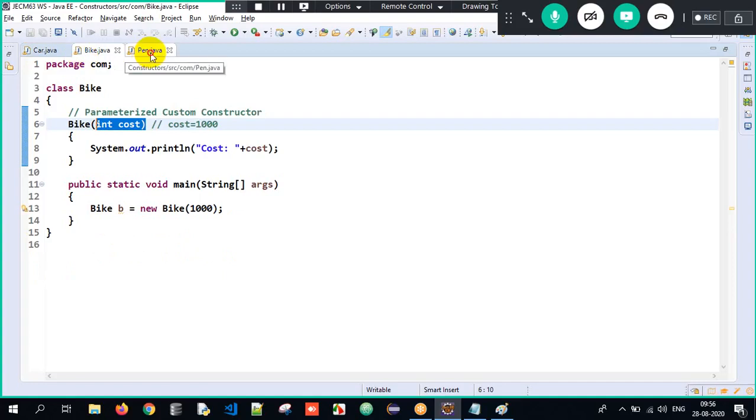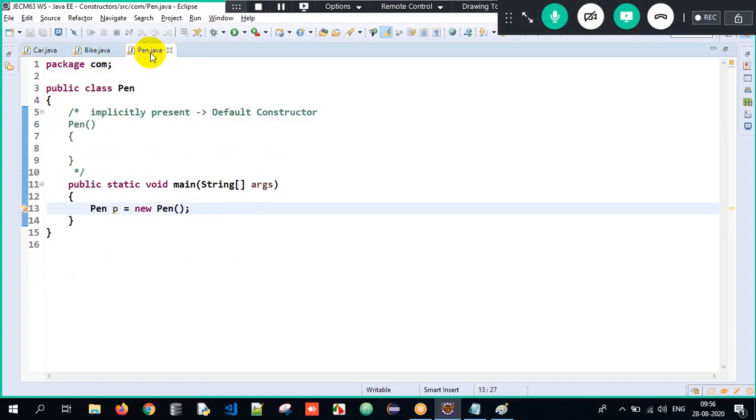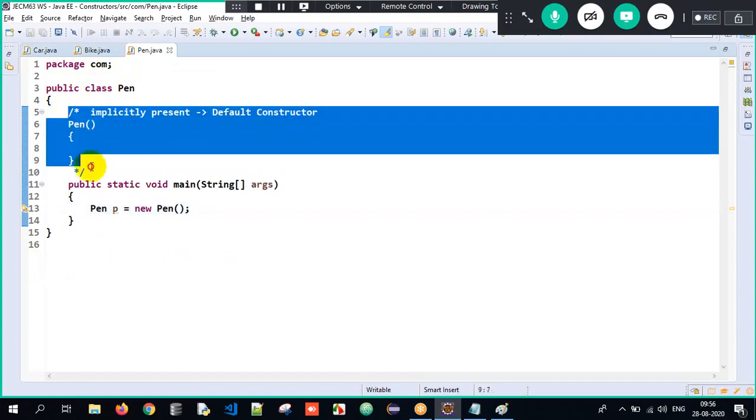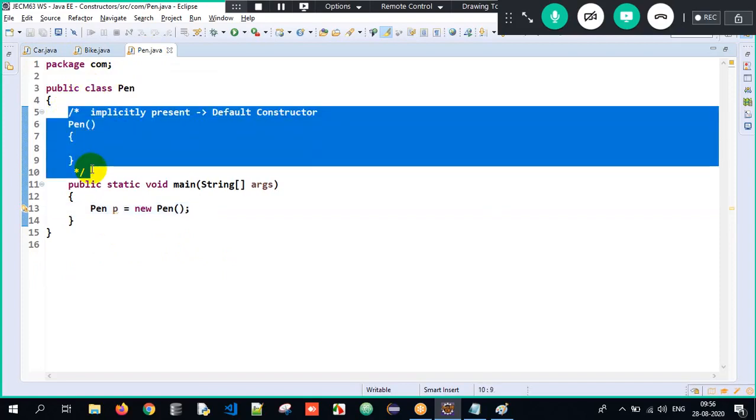Got it? Now here I have a class called pen. Here do we have any explicit constructor? No, this is implicitly, virtually present. The compiler would have generated. Therefore, we call it as default constructor. So this is all about the entire process.